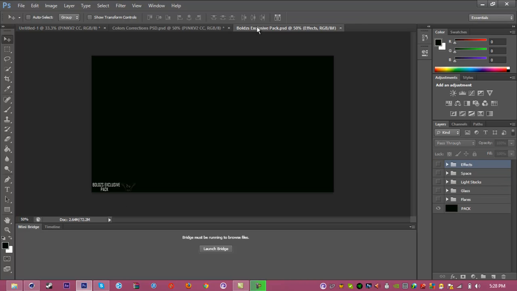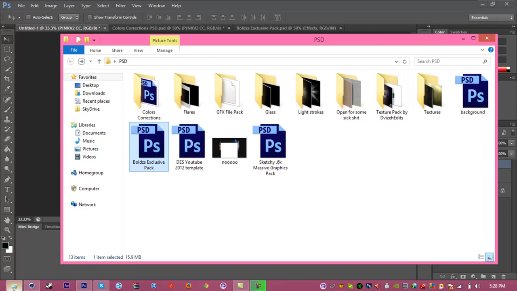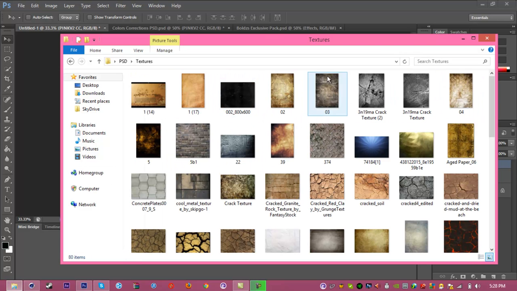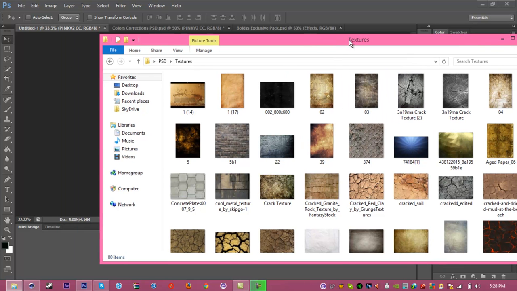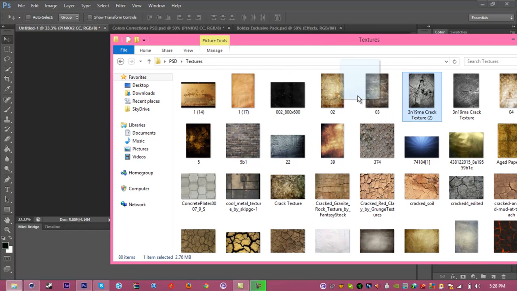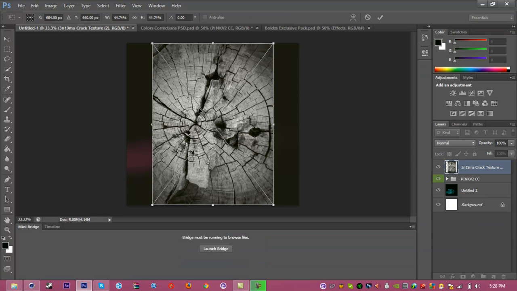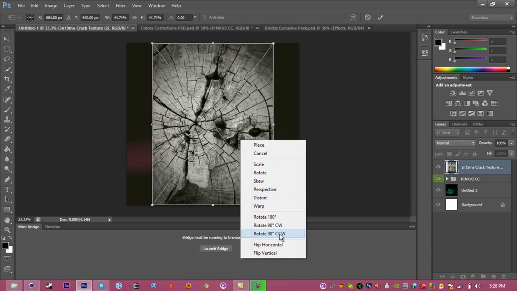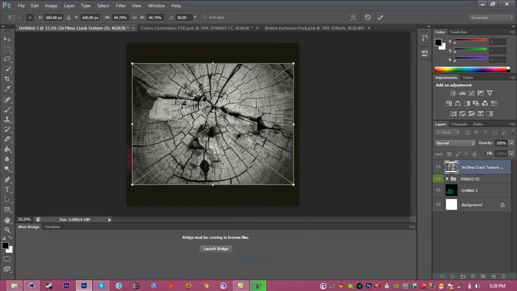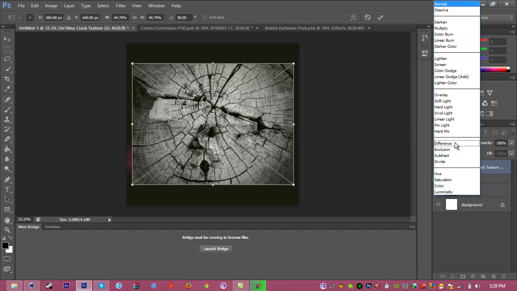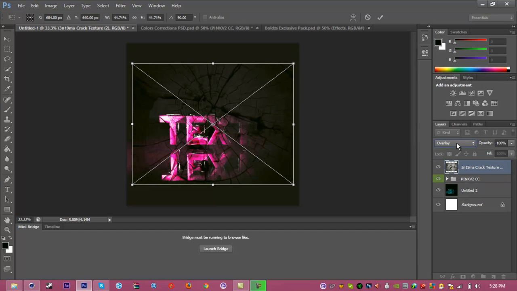Okay, and next step is we can go on here, and I have a textures pack which can put textures on the clip. So even though your thing is already cracked, we can drag in another image, and we can put this 90 degrees, change that to overlay.